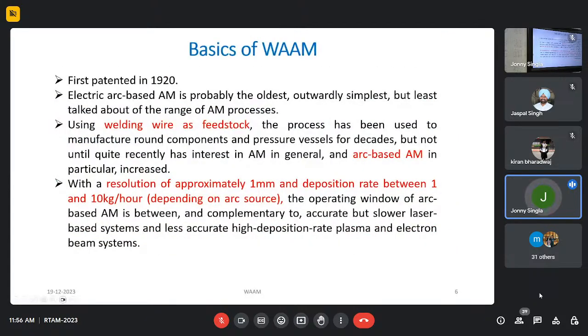Now this process, WAM, is not new. It was first patented in 1920. Electric arc based, when we say electric arc and welding arc, they are synonymous terms. WAM is probably the oldest, outwardly simplest, but least talked about of the range of AM processes.